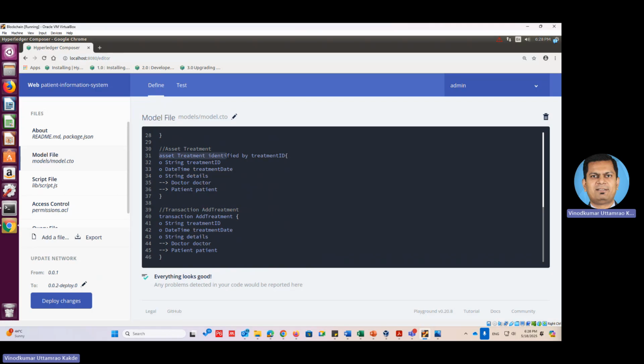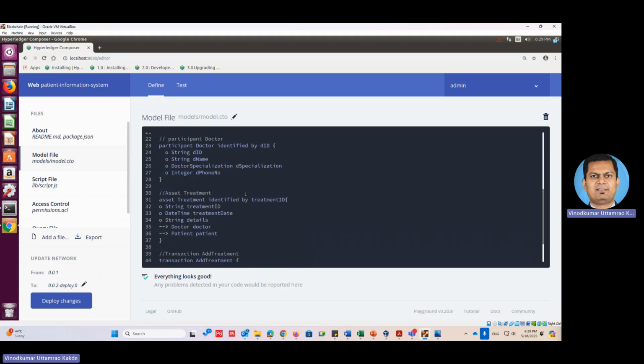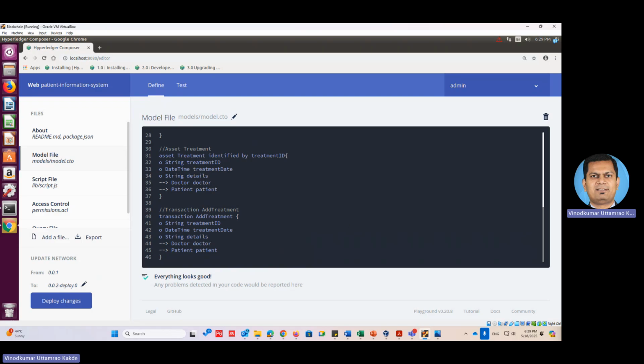This is going to be like one record. It will be maintained. So these are the details we have here in org.healthcare.oman, which is our namespace, and this namespace we are going to use everywhere. Now the model file is ready. So with the basic things, let's go to the next file, that is our access control file.